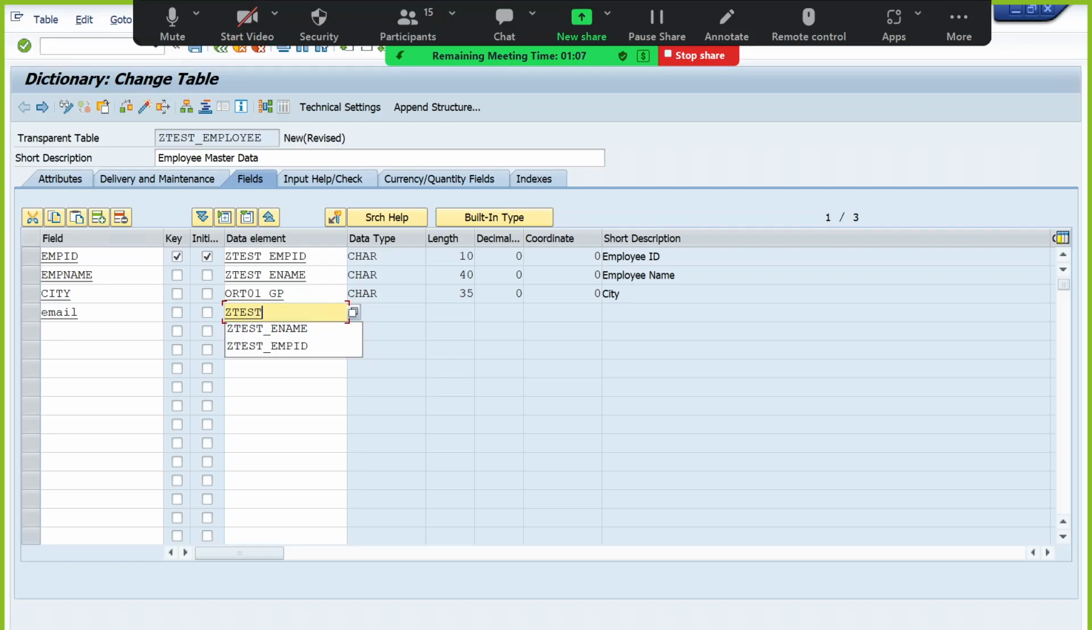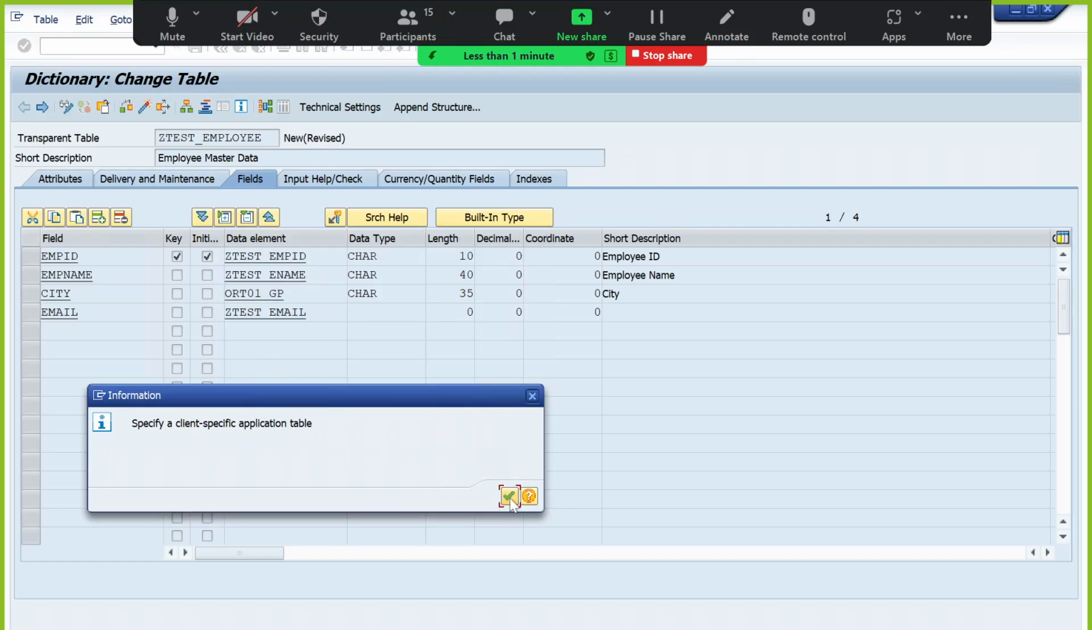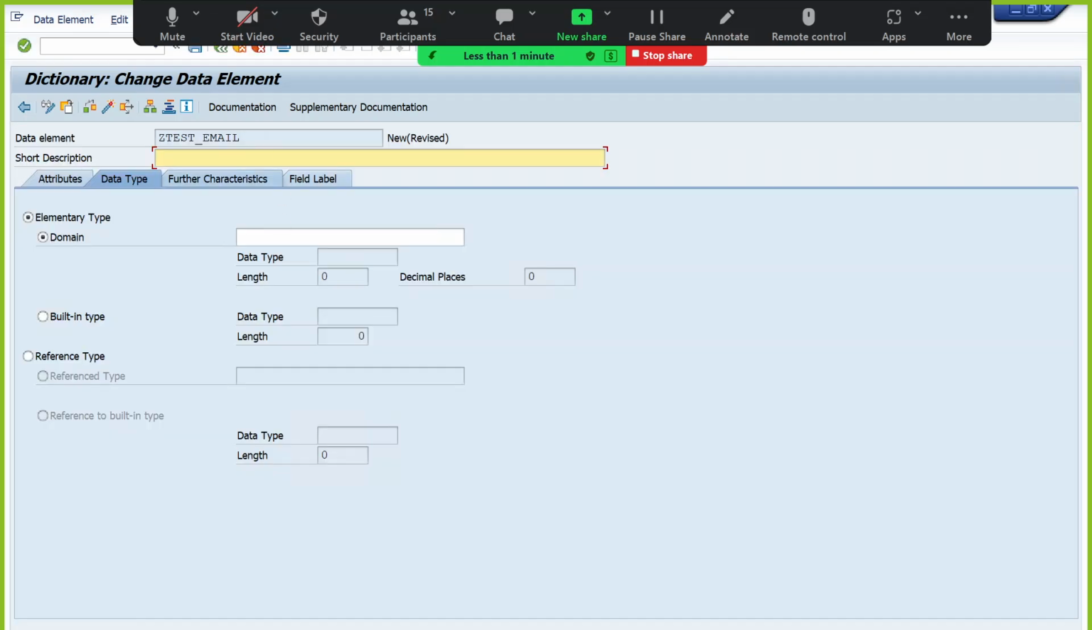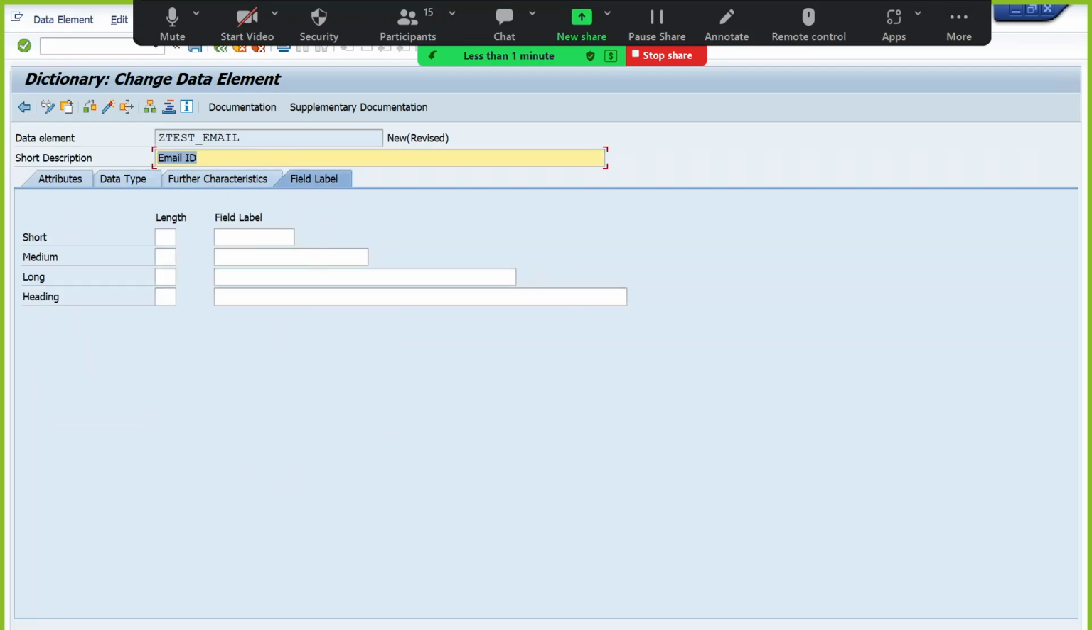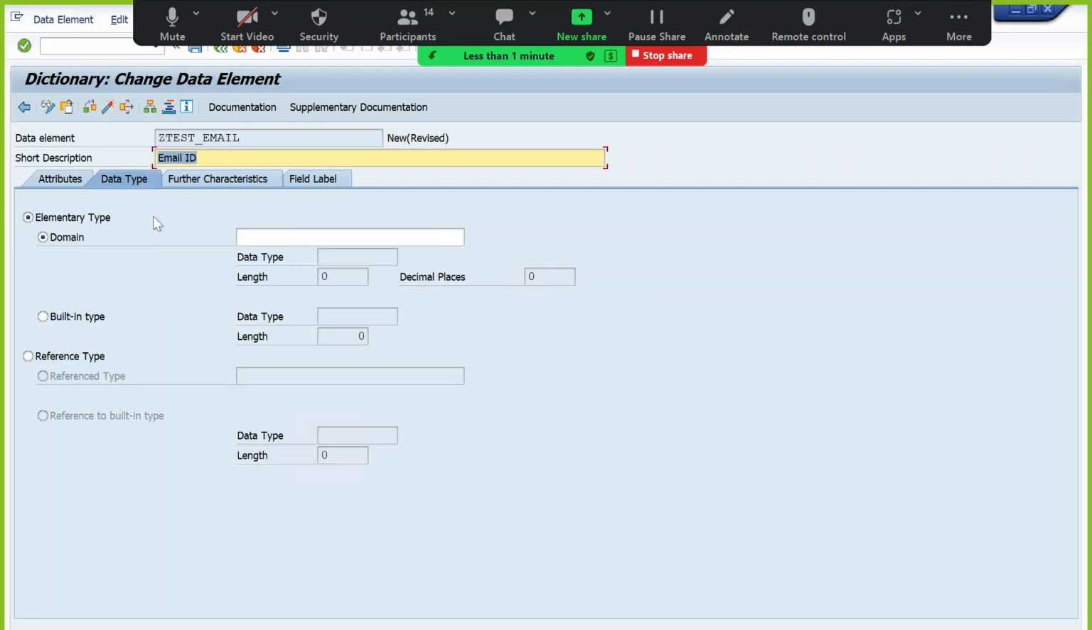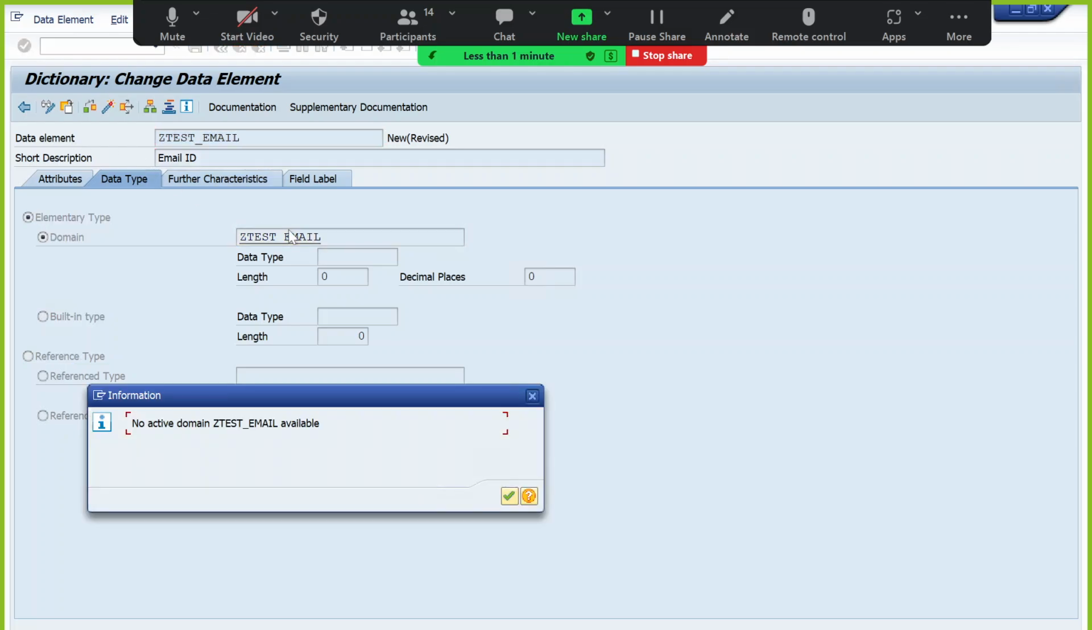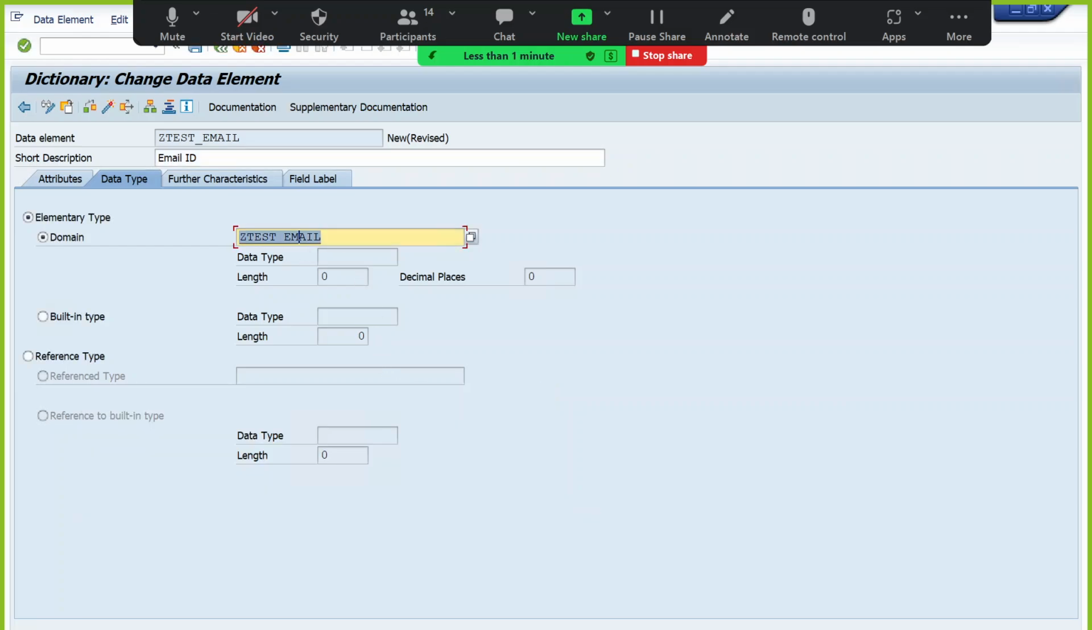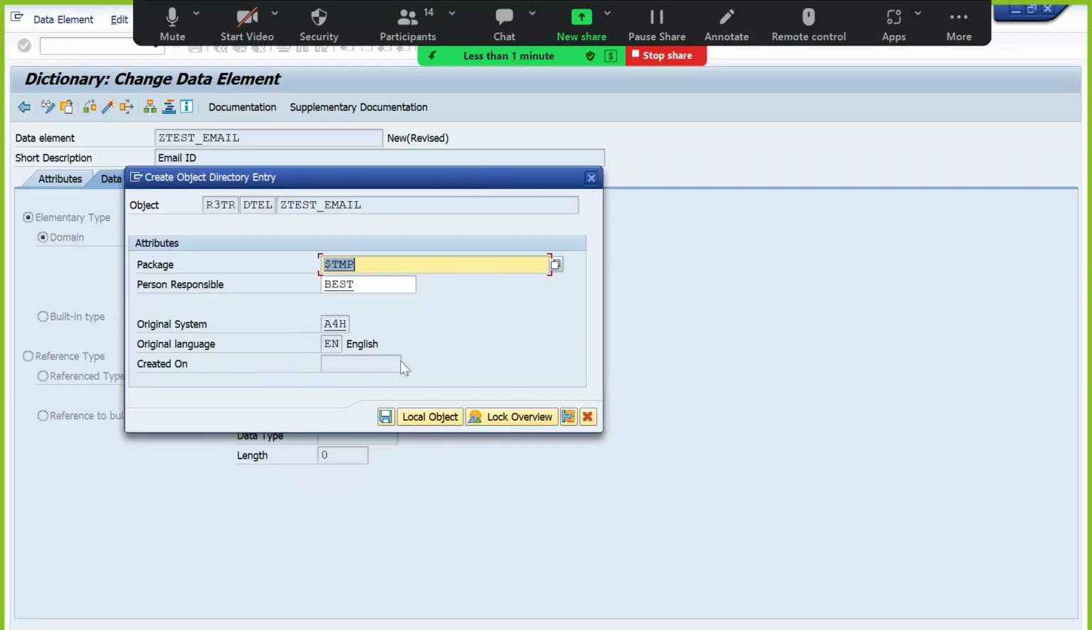Z test email. Enter. Standard is not available, not active. Double click on this. I'm creating the data element first. I'll use the same name for all. Go to the data type and create the domain. I'm taking the same name for data element and domain. We can take it, okay? Because both are different objects, right? Creating the domain now.